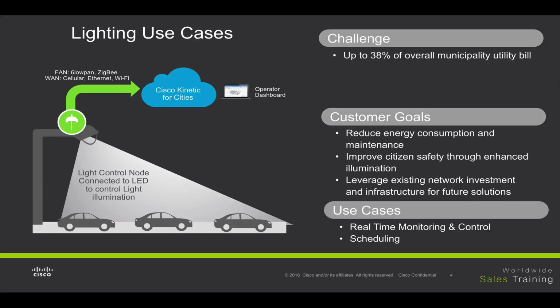Lighting. About 38% of the energy used by the city is just on outdoor lighting. Now the city wants to save the energy spent on this outdoor lighting so that it can reinvest the money in other domains. Kinetic for Cities gives the visibility and control of all the lights. It is agnostic to protocol, vendor, and technology. There is no need for an independent management platform depending on protocol or vendor.